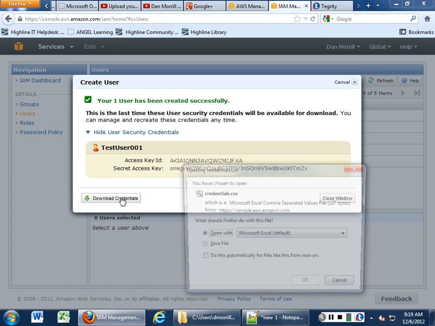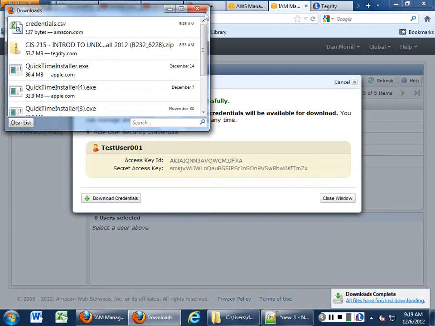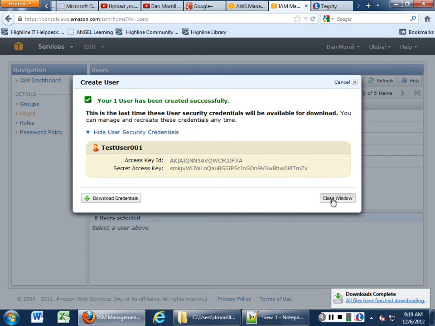You can also download the credentials if you want, and it will save it as a spreadsheet. So what we're going to do is just save that file off and then not sweat it. And then we can just go ahead and close the window.